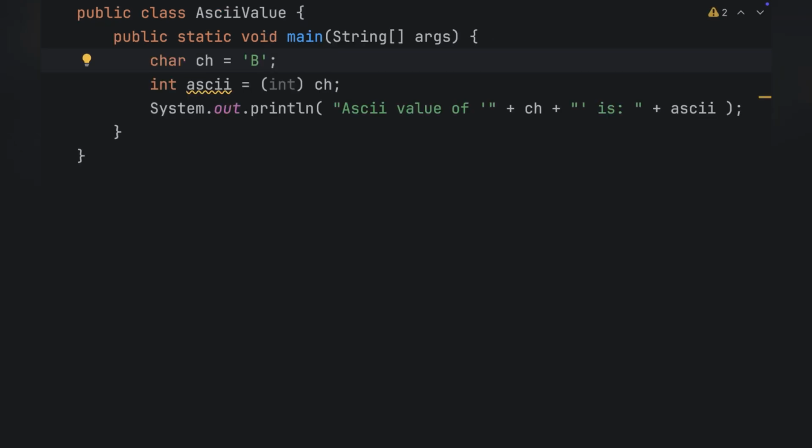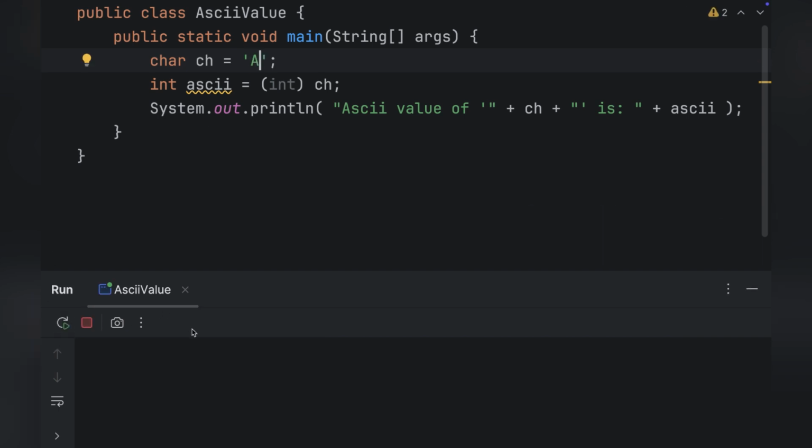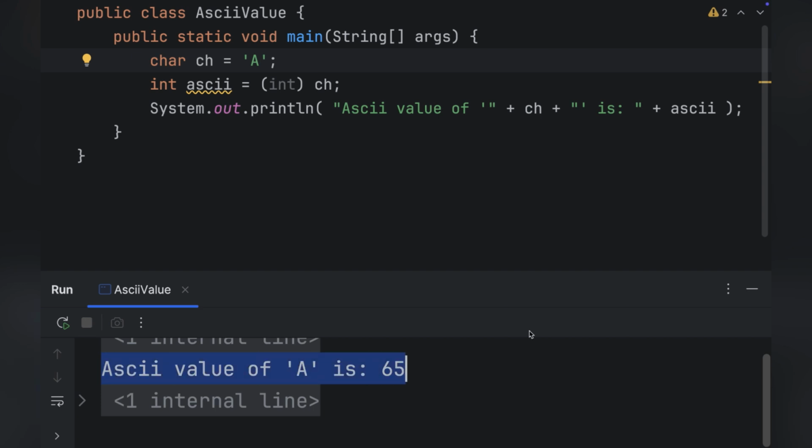Printing the ASCII value of a character. Let's print the ASCII value of a character. Why? Because every character in Java has an integer representation behind the scenes. You can cast a character to an int to get its ASCII value. Let's run this program. The ASCII value of B is 66. We can run it for A. The ASCII value of A is 65.